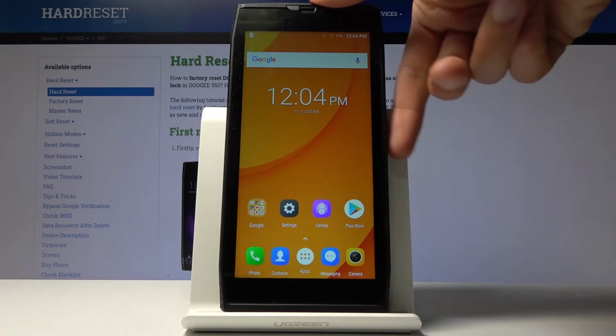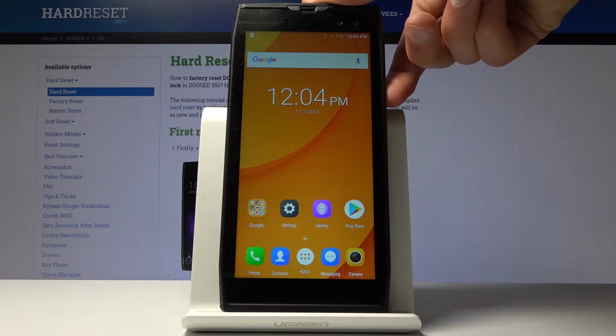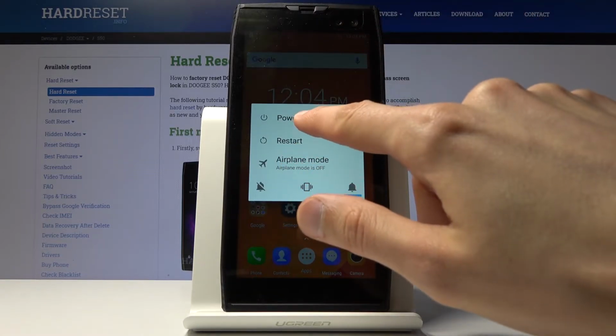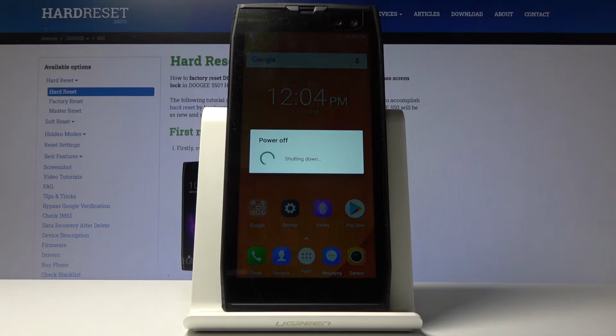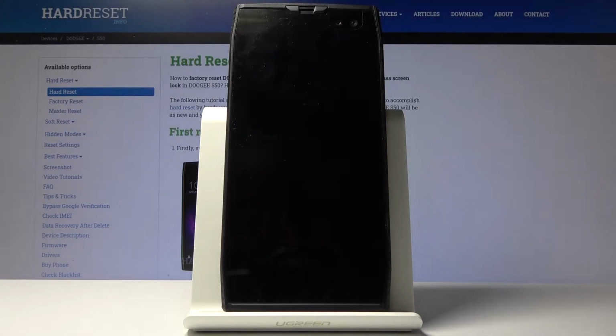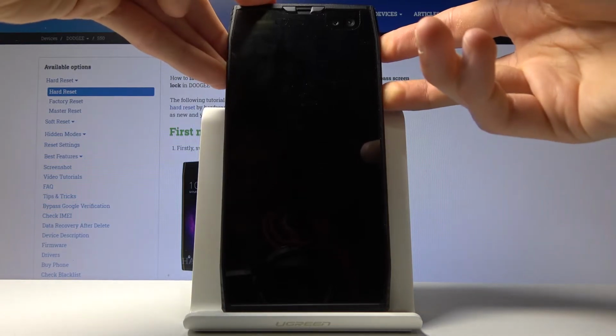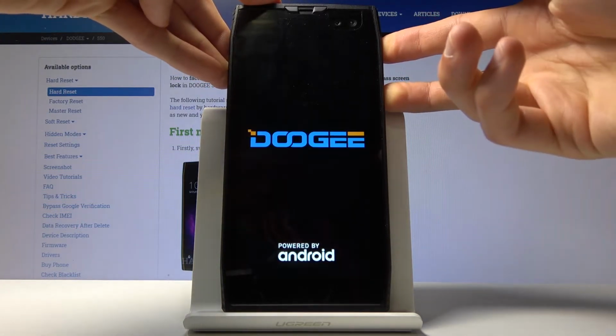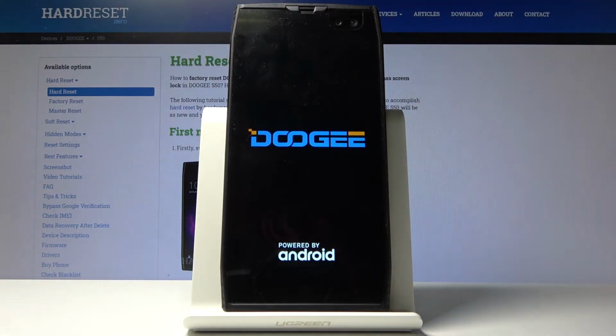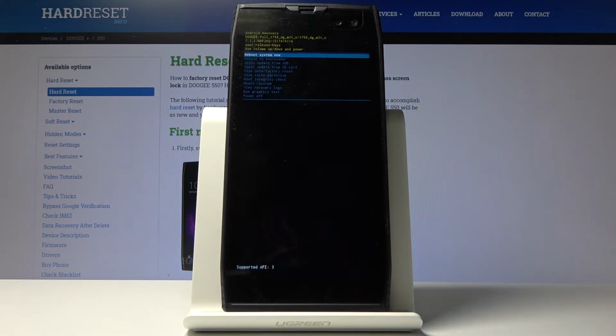So to get started, let's hold the power key and select power off and confirm it. And once the device shuts off, you then want to hold power key and volume up. So power, volume up, both of the keys at the same time. And once you see the logo, you can let go. And you can see that we're now in the recovery mode.